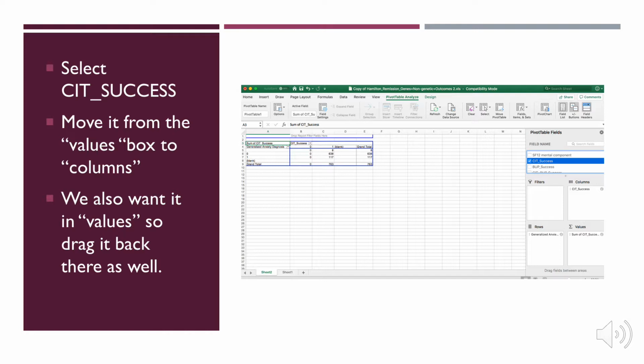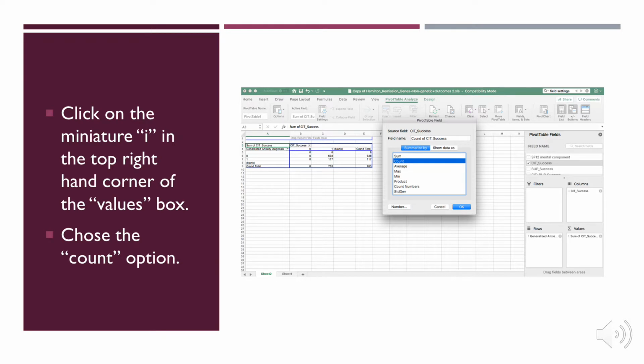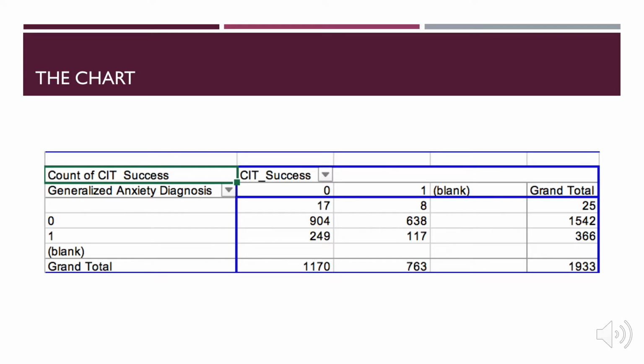Then we are going to select the CIT success, move it from the values box to columns. But we do also want it in values, so drag it back there as well. So now we have generalized anxiety in rows, CIT in columns, and in values. Click on the miniature eye in the top right-hand corner of the values box and choose the count option. Once we've done that, this is the chart that you should end up with.